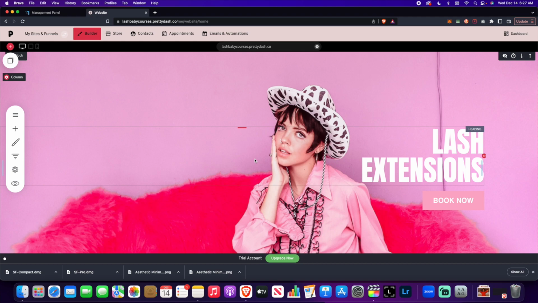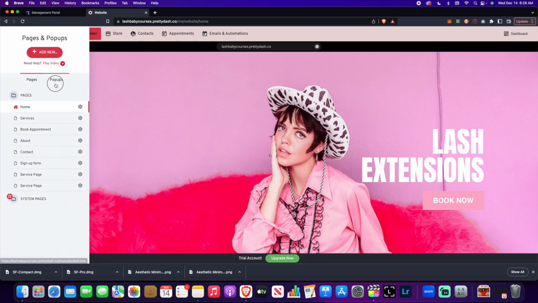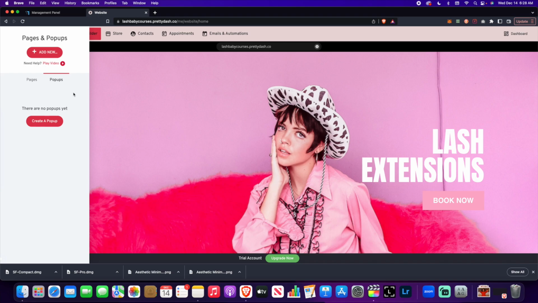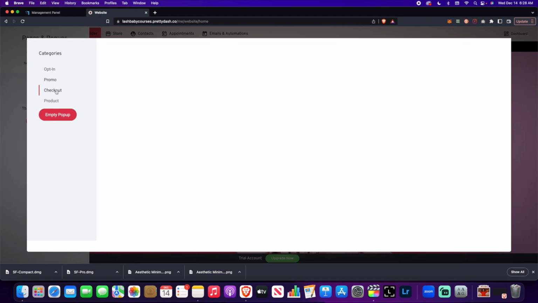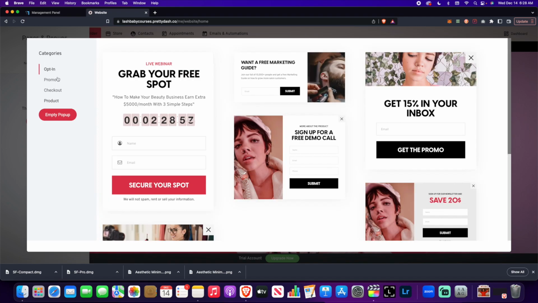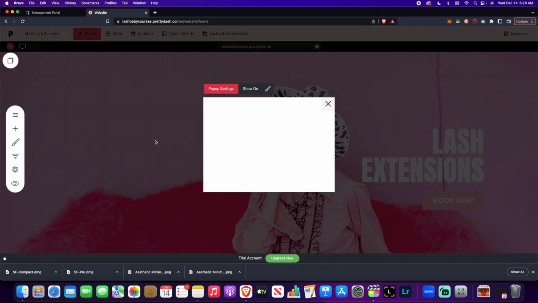All right, now that we understand pages, let's head back to the page section and look at pop-ups. So pop-ups are built similar to pages and similar to how you build out your website in general. So let's go ahead and create a new pop-up. Now, as always, you can choose from pre-done pages for you already, or you can choose an empty pop-up. So this is what the pop-up looks like when you first choose one. So we're going to go through the settings a little bit so you understand what's going on.